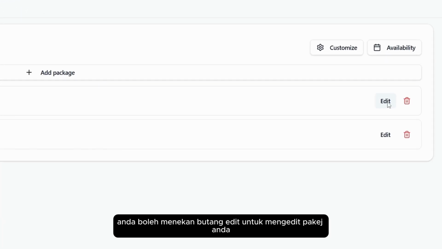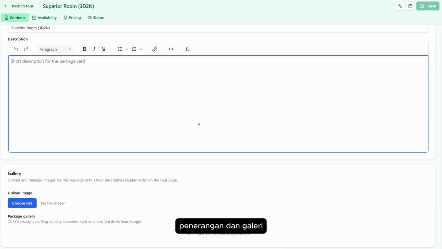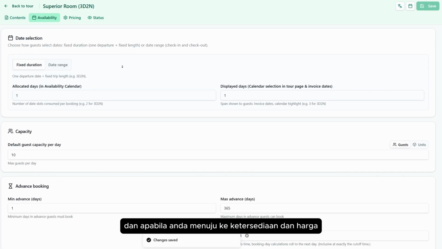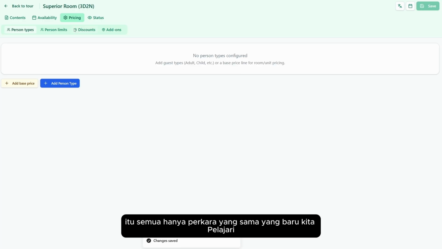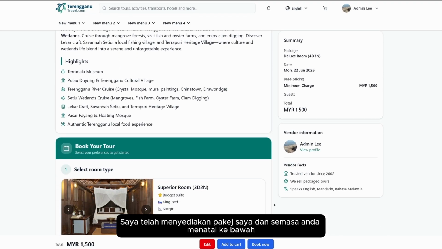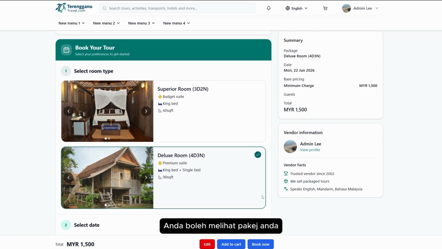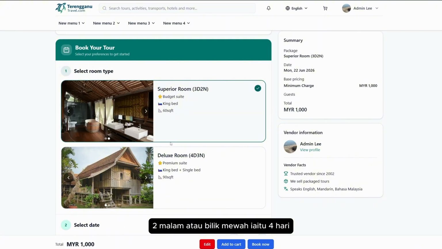You can press on the edit button to edit your packages, and as you can see, you have a title, description, and a gallery. And when you head to availability and pricing, it's all just the same stuff that we just learned. Alright, I have set up my packages, and as you scroll down you can see your packages. I have set it up as a room type selection. I set it up as superior room 3 days 2 nights or deluxe room, which is 4 days 3 nights.